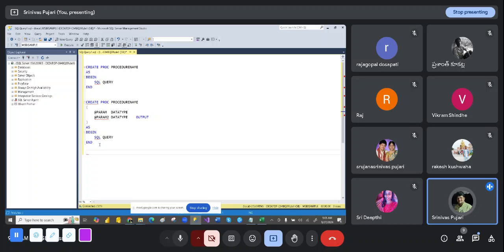And for procedures also, we have two types of procedures. How many types of procedures? Two types. What are the two types? One is a system defined stored procedure, and another one is a user defined stored procedure.